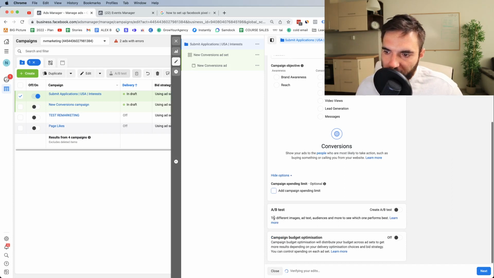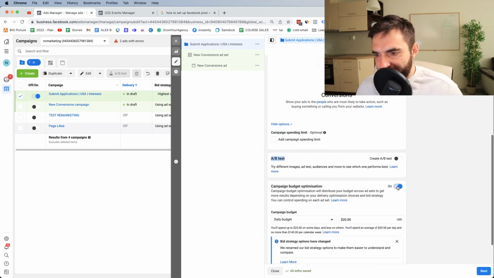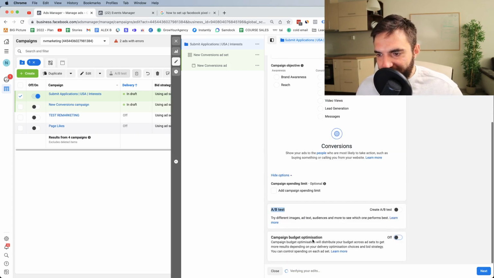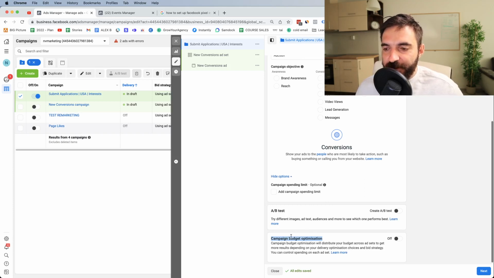If you want to split test, A/B test, this is more advanced, so I rarely use the A/B test option. If I want to do campaign budget optimization, I'm going to leave it on. But for this specific case, I'll just leave it off. And I'm going to click next. I won't spend any time talking about the campaign budget optimization because I believe this is somehow advanced. So I'm just going to click next.